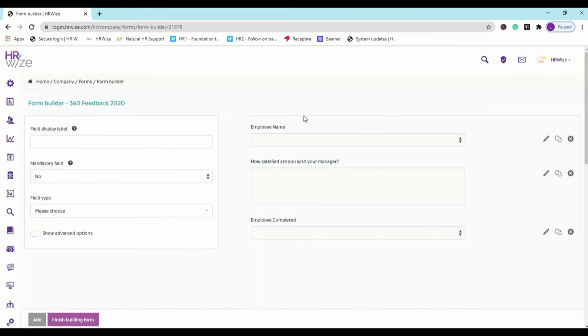So this is a form we created with questions for our 360 feedback. We can look at each of the fields on the right of the screen by clicking on the respective edit actions. To the left, we can see the field display label or name, if this field should be mandatory or not, and its appropriate field type.